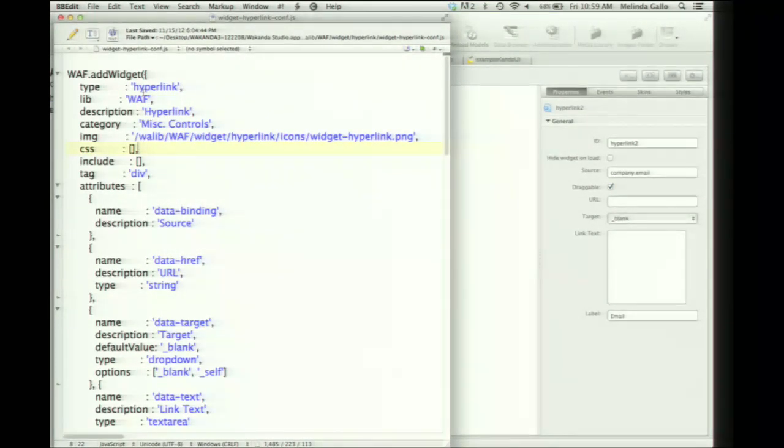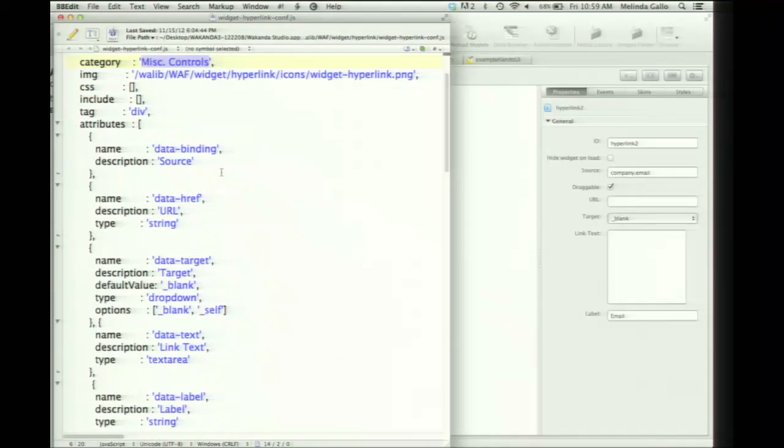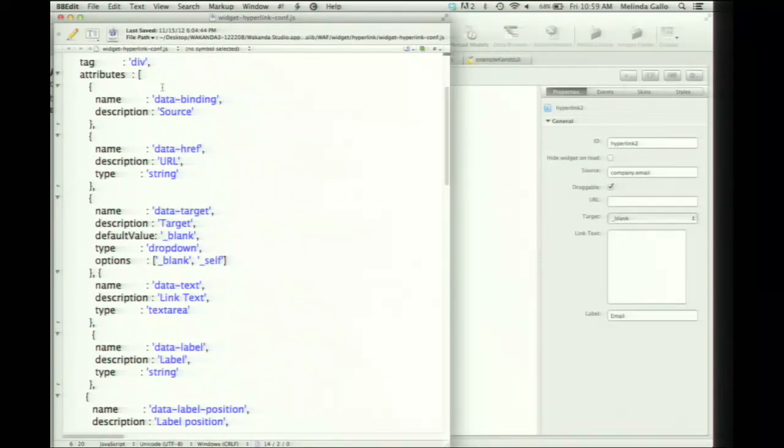the configuration file. As you can see, here's my category, miscellaneous controls. This image is the icon that you're going to see here. And then I have my properties. I have the data binding, which is my source, an internal property in Wakanda. Then I have my own properties.